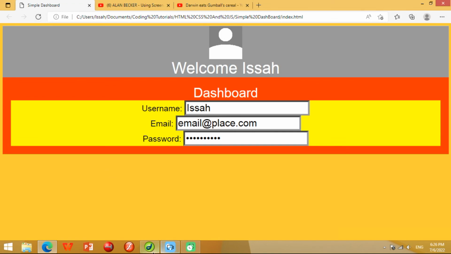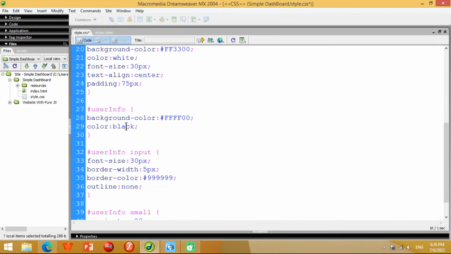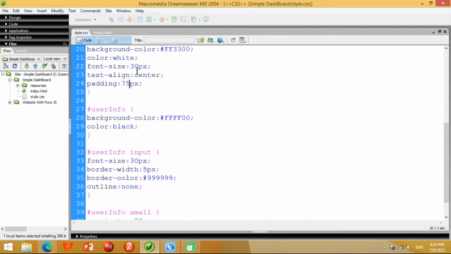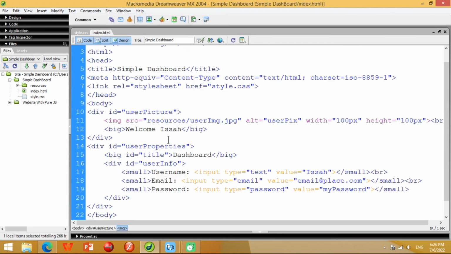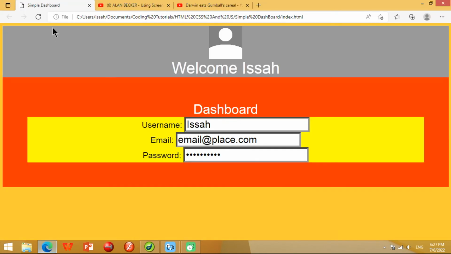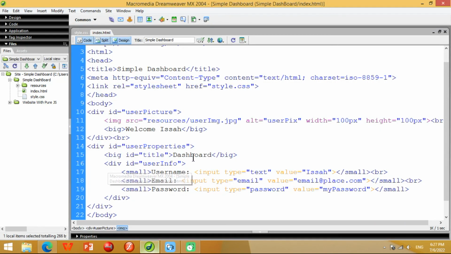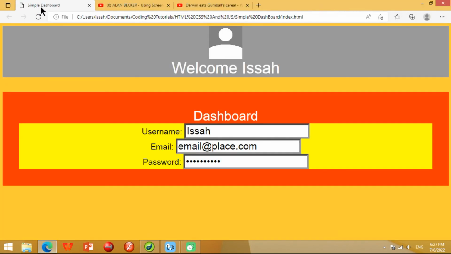Let's increase that. So I'm going to add a bit more line breaks. Here I'm going to add a BR. And there's a little bit of space in between both of them. Also after this dashboard, a BR.